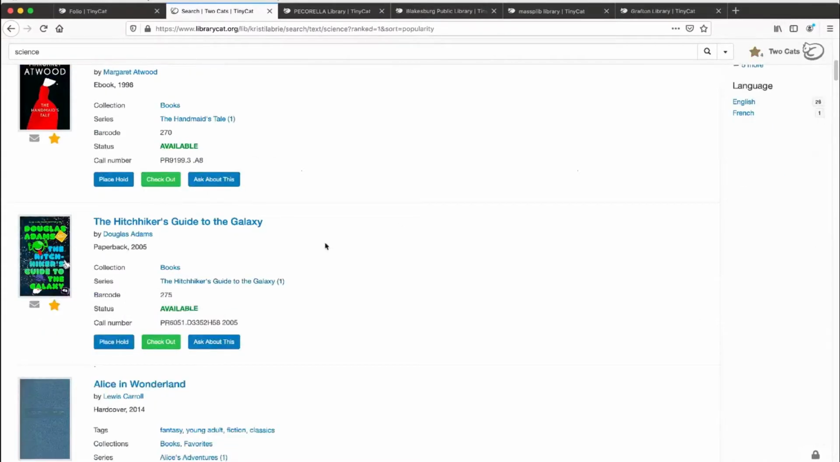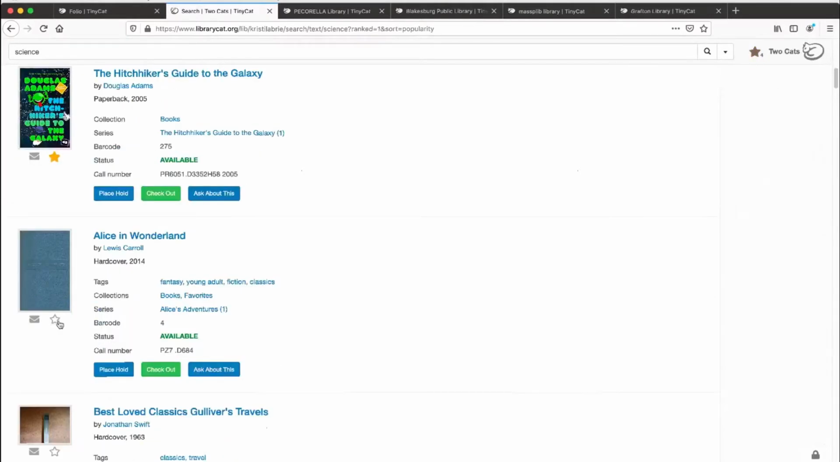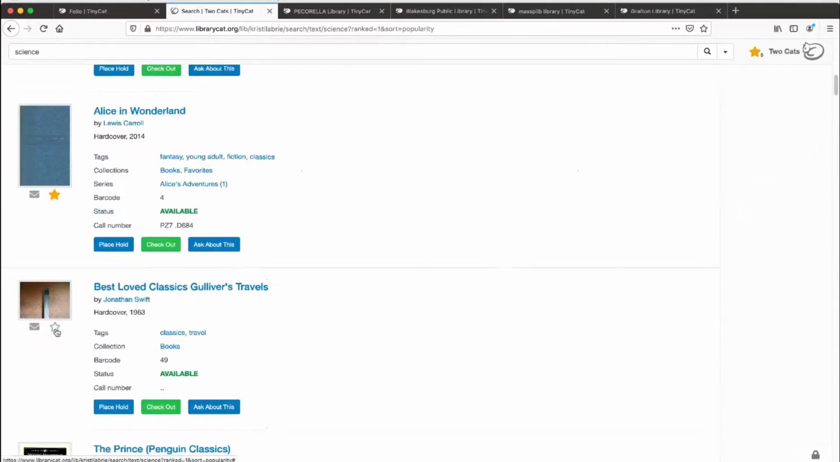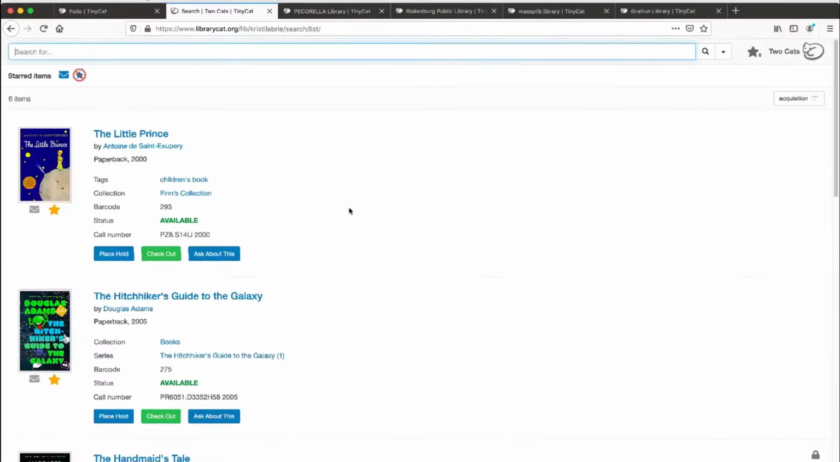Starred lists are great for things like reading lists or research projects, really just any reason why you might want to get a list built within a catalog. Once you're ready to handle the starred list, you just click the top right star here, and that will bring you to everything in your starred list.